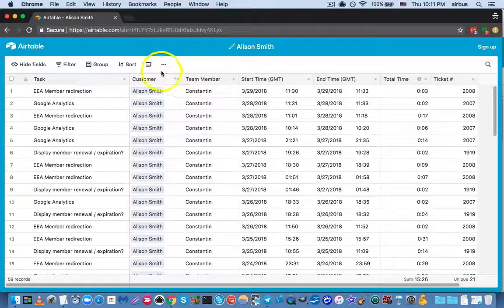First of all, you'll notice that we have a little menu across the top here. We've got the ability to hide fields, to filter information, to group information, to sort information. This field changes the row height if you want to have a different view. And then you can click here and download this whole thing as a CSV file or even print it. So how does the hide fields thing work?